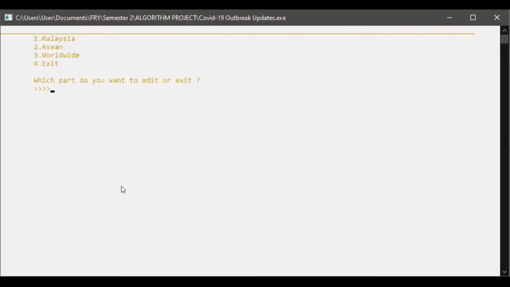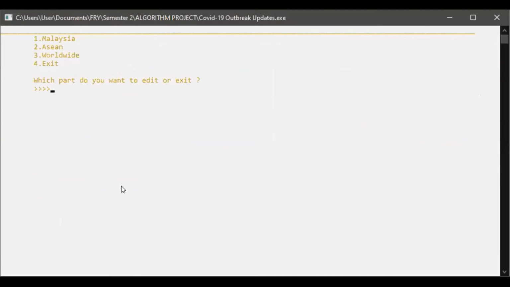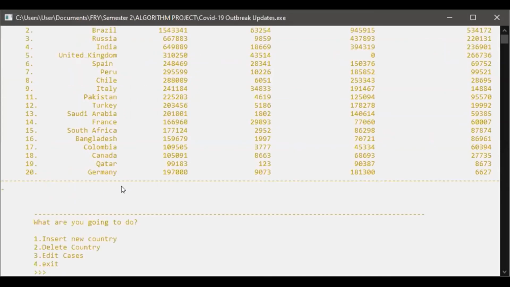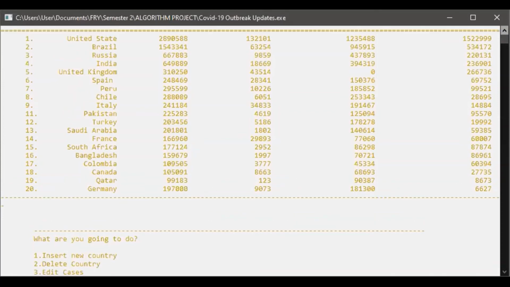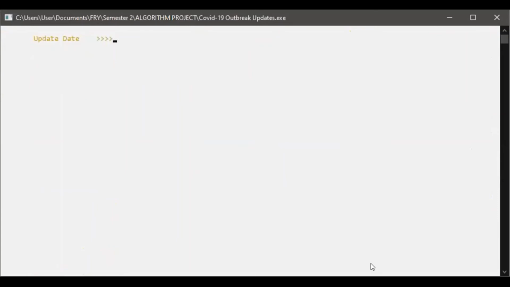The same thing happens to Asia. We have the same functions that we can choose, which are inserting a new country, deleting a country, and editing cases in each country. And the same thing happens to worldwide. So we can insert a new country, delete a country, or edit cases. I'm going to press 4. Before we move on to the next part, after editing the cases, we must update the date so that users will know that they are viewing the latest update of cases.